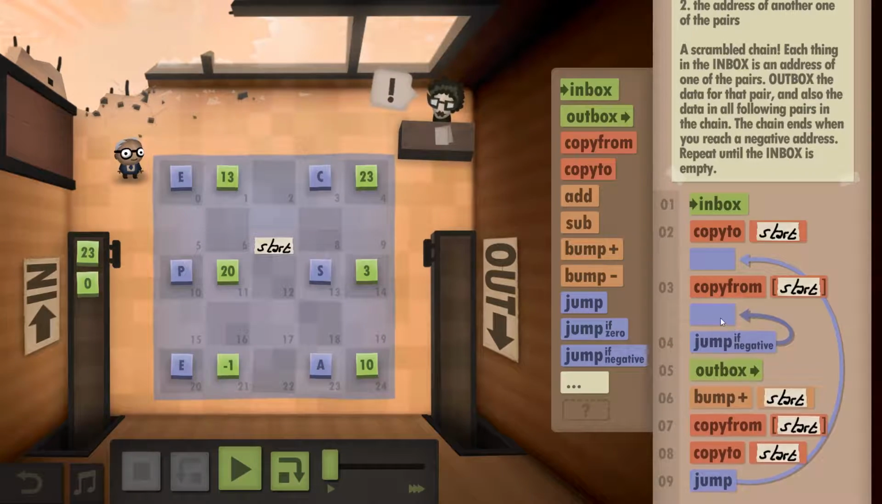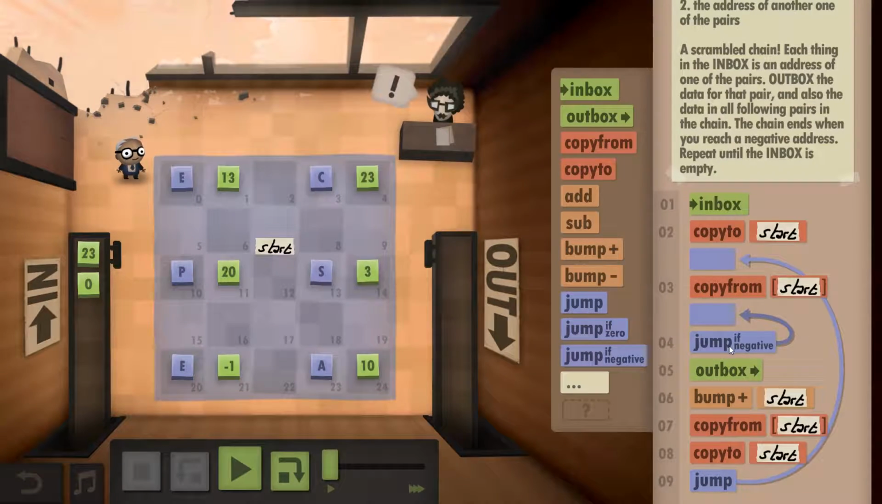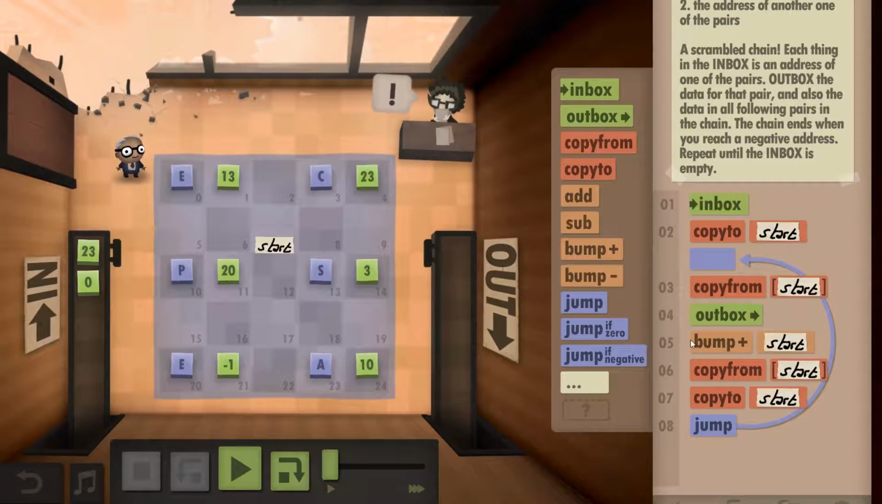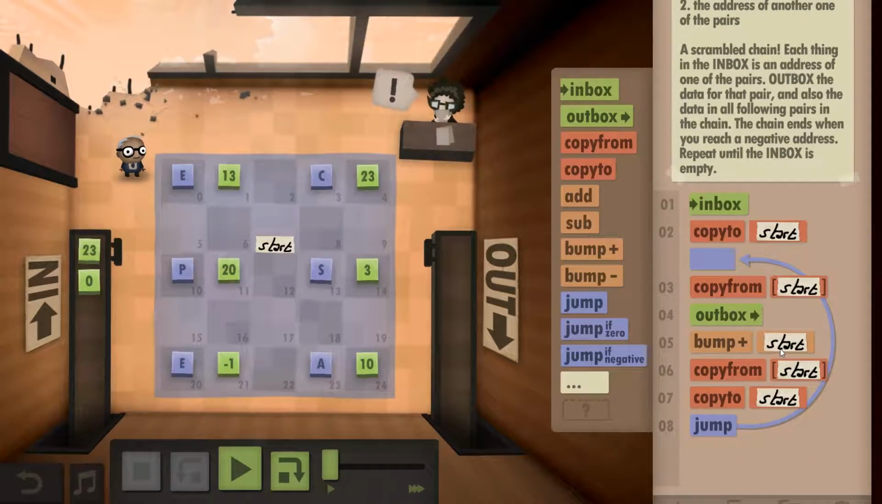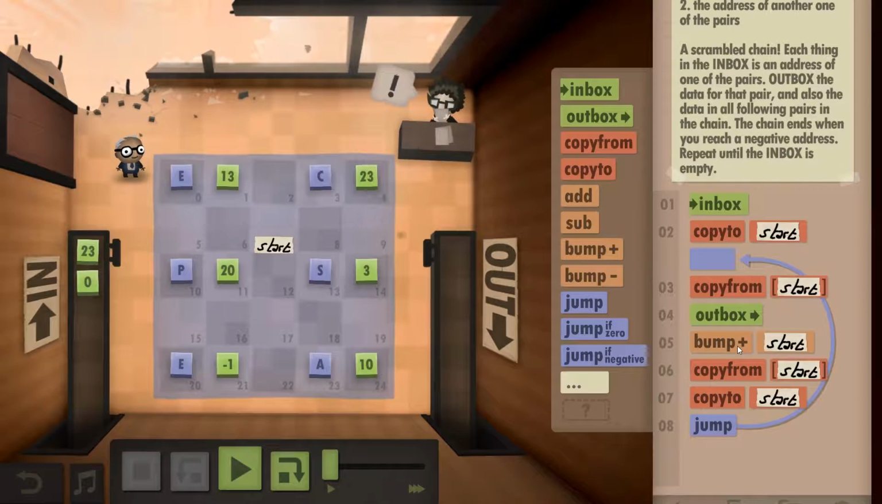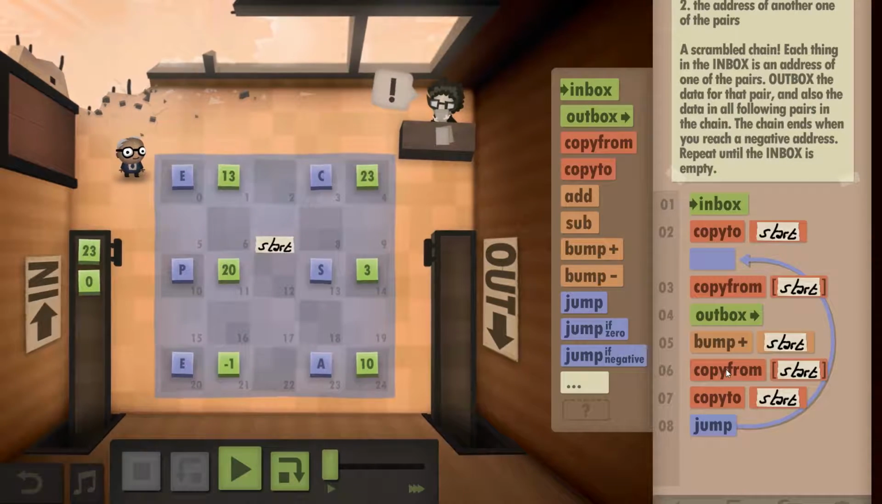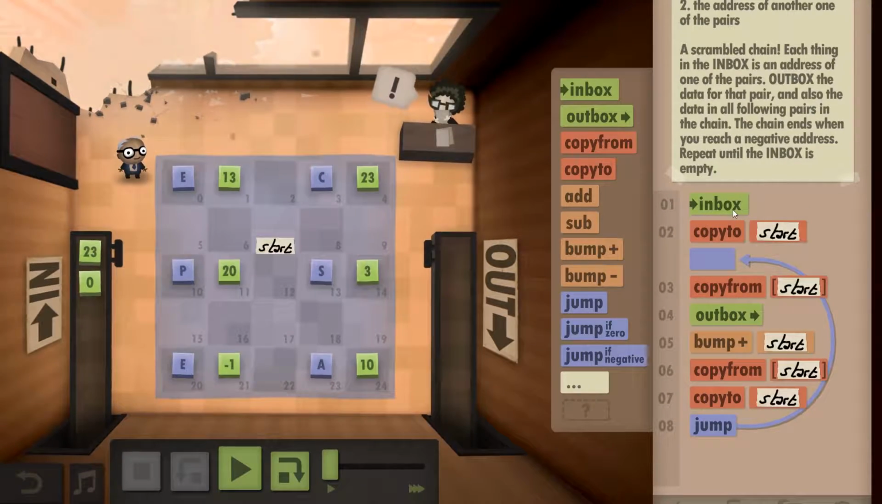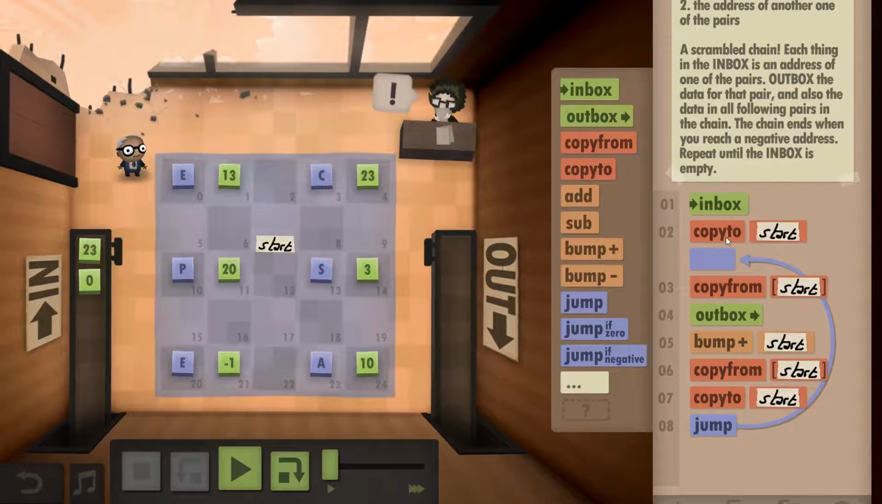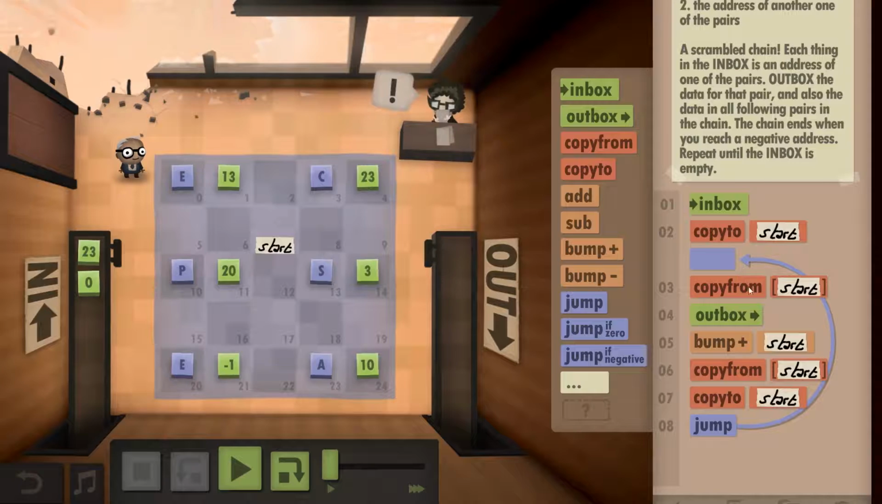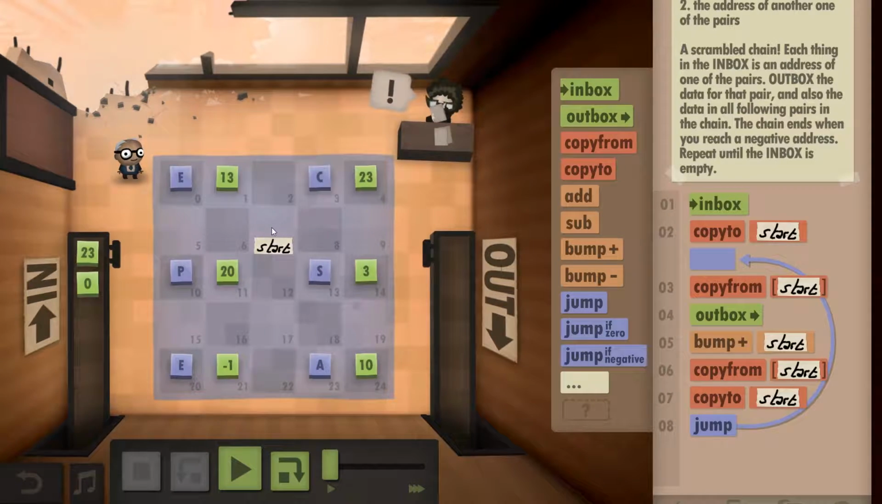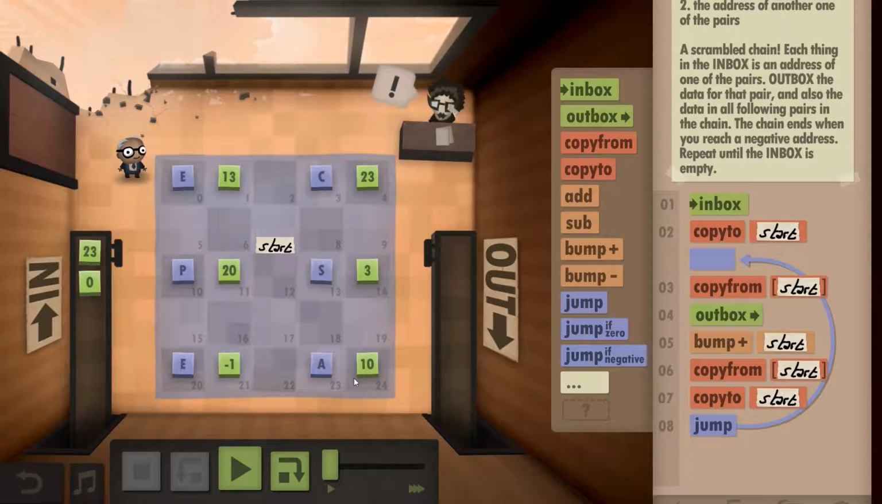If this is negative, no, not yet. Bump start, copy from what's at start. Okay, so we inbox, so we got 23 there. We copy to start, we copy from what's at 23, which is A. We outbox A. That's what we want to do. We then bump start, so then it's pointing at 24. We then copy from that, which is the address, and we copy it to start.